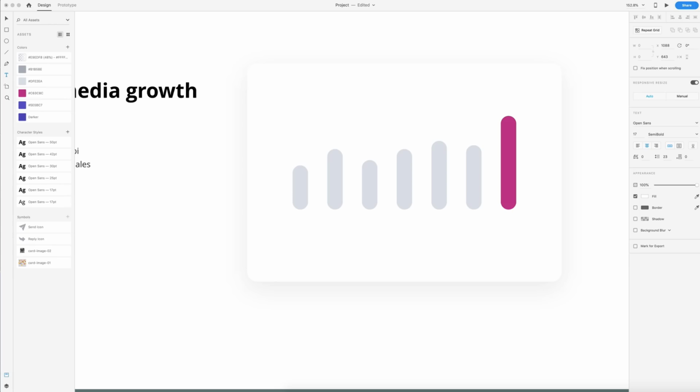So I'm going to start with Sunday. And this is going to be set to 17 point Open Sans, and this is bold. And I'm going to put that right below each one of these with 15 spacing below. So I'm just going to hold Alt and create a duplicate on each one of these. And I'll come in and add each day. Monday, Tuesday, Wednesday, Thursday, Friday, and finally Saturday.